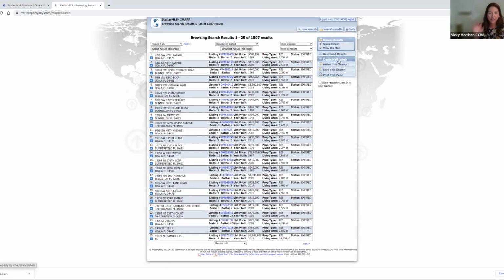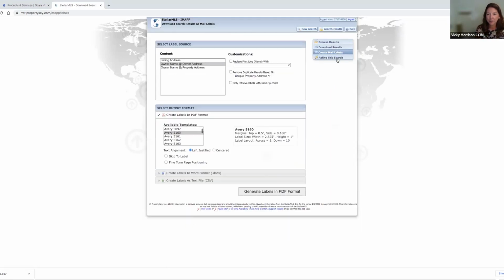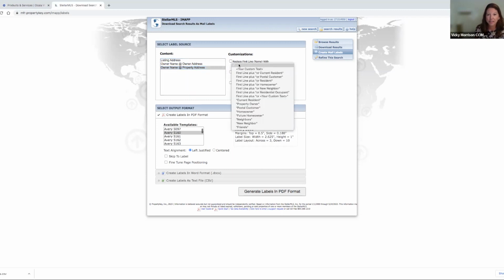So in that case, you take all this information and you hit create mail labels. You get to select if you want it to be mailed to the listing address, or the owner at the owner's address, which we know is not always the property address, or do we want it to go to the owner at the property address? And then you can choose right here where you replace the first line, the name, with something like current resident. We see those come in all the time, right? Or property owner or postal customer. I do not want to do that. I don't want the first line replaced with anything, but you guys could choose to do that.